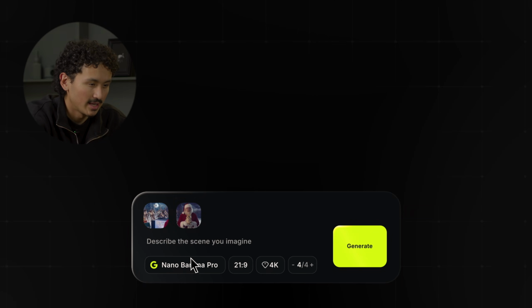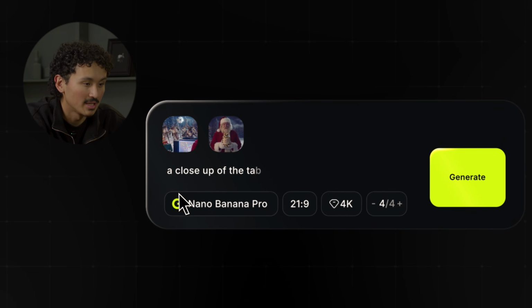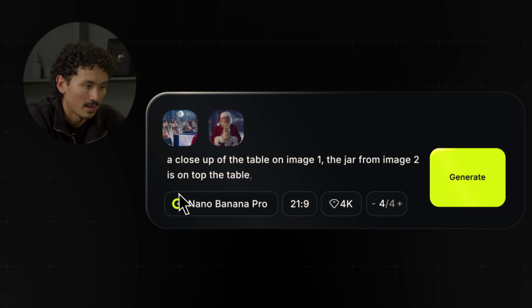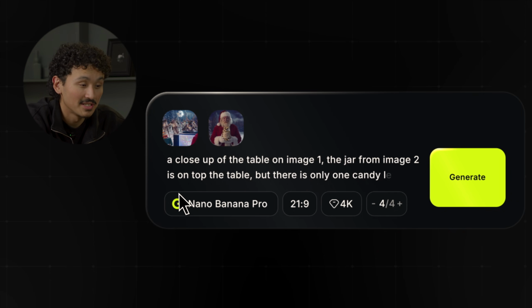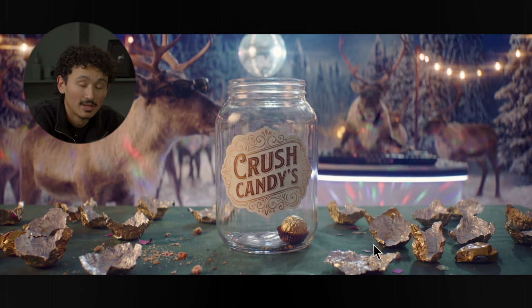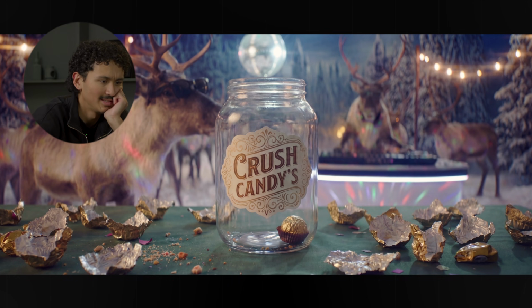Okay, we're sidetracking a little bit here. The client is paying us to sell candy, not reindeer. Let's bring the product back in. We could play into the party and fun side of what we've generated. Maybe the reindeer are partying after they ate all our candies. I want a close-up of the table in image 1. The jar from image 2 is on top of the table, but there's only one candy left and everything else was eaten. There we go. They already ate almost all the candies, so we're showing that the product is very desirable and there's only one left.